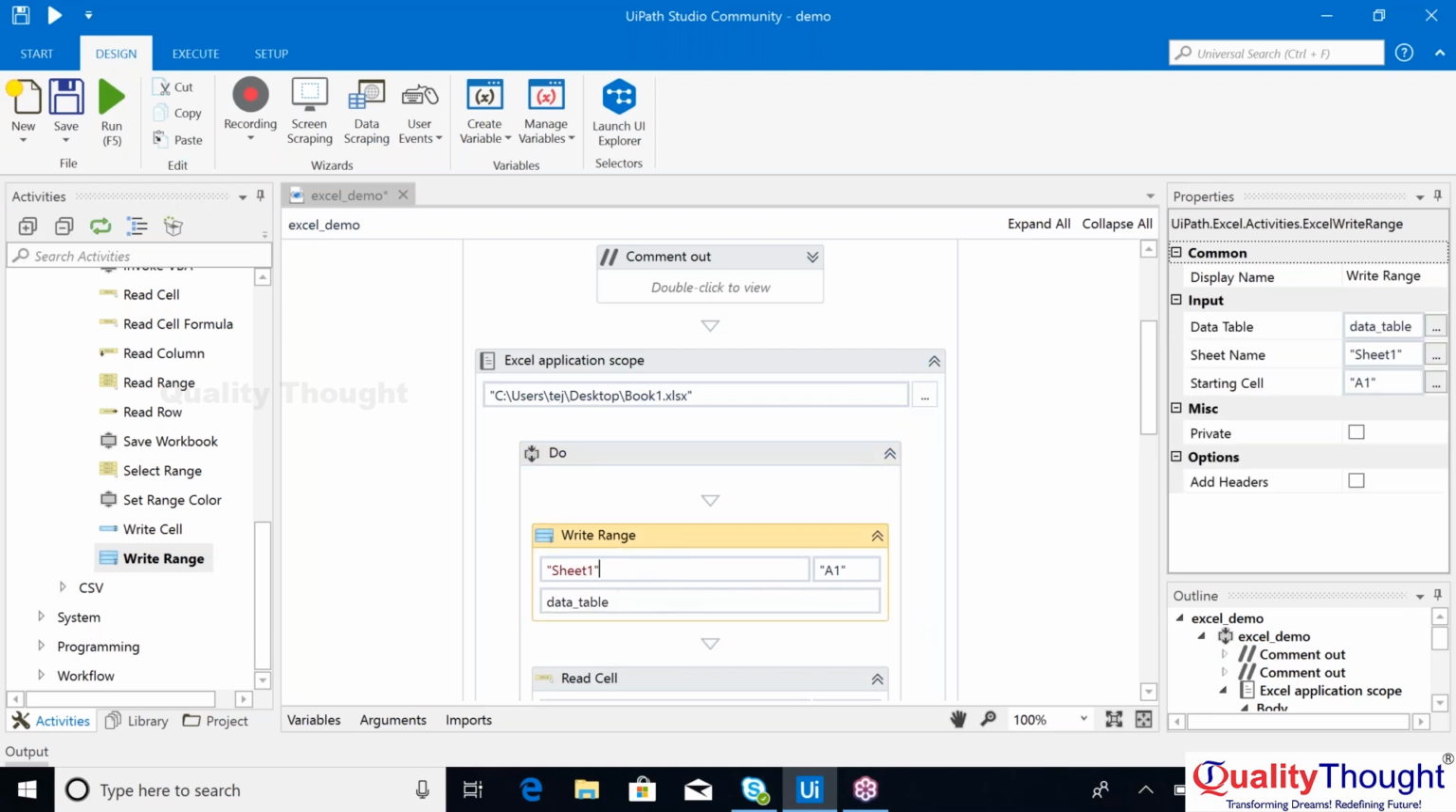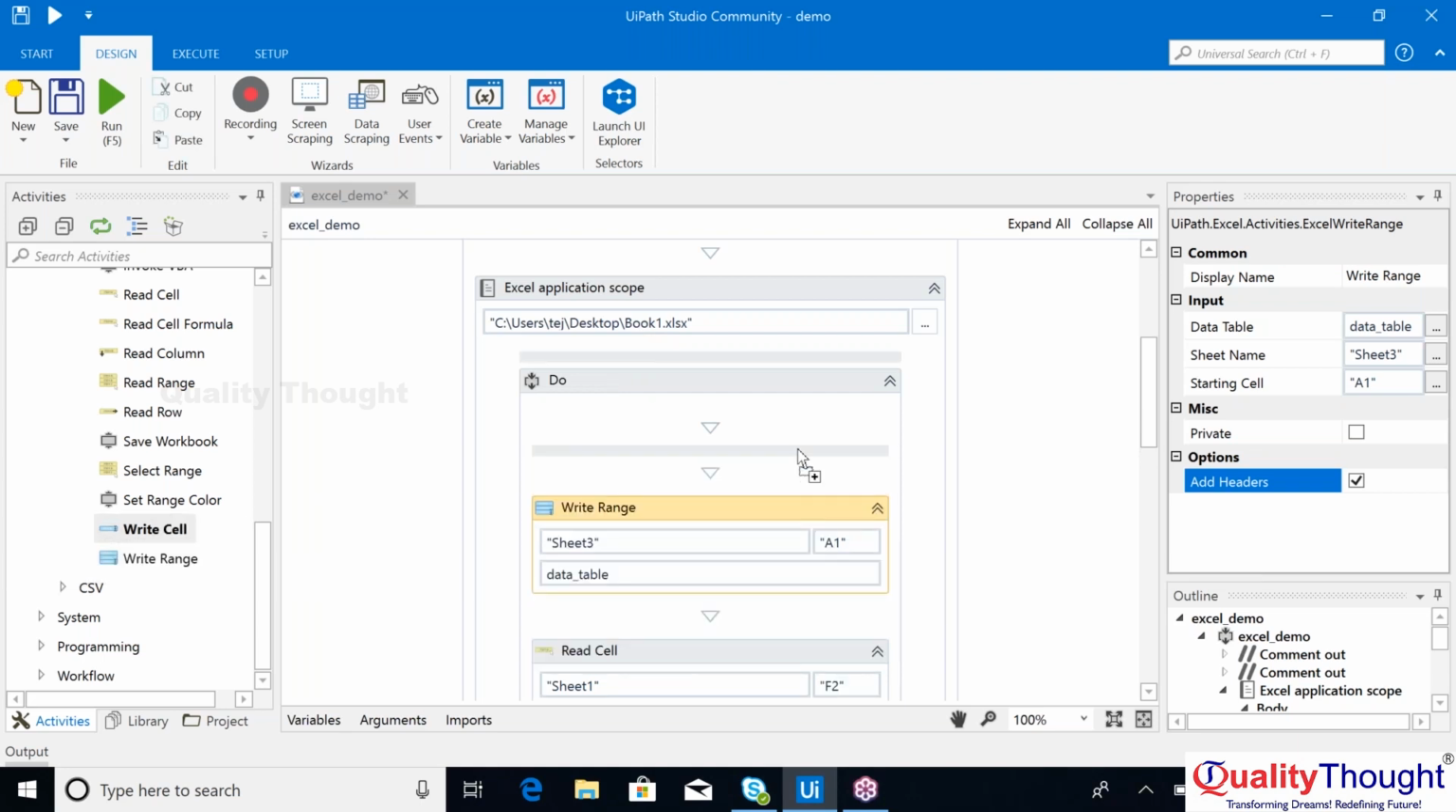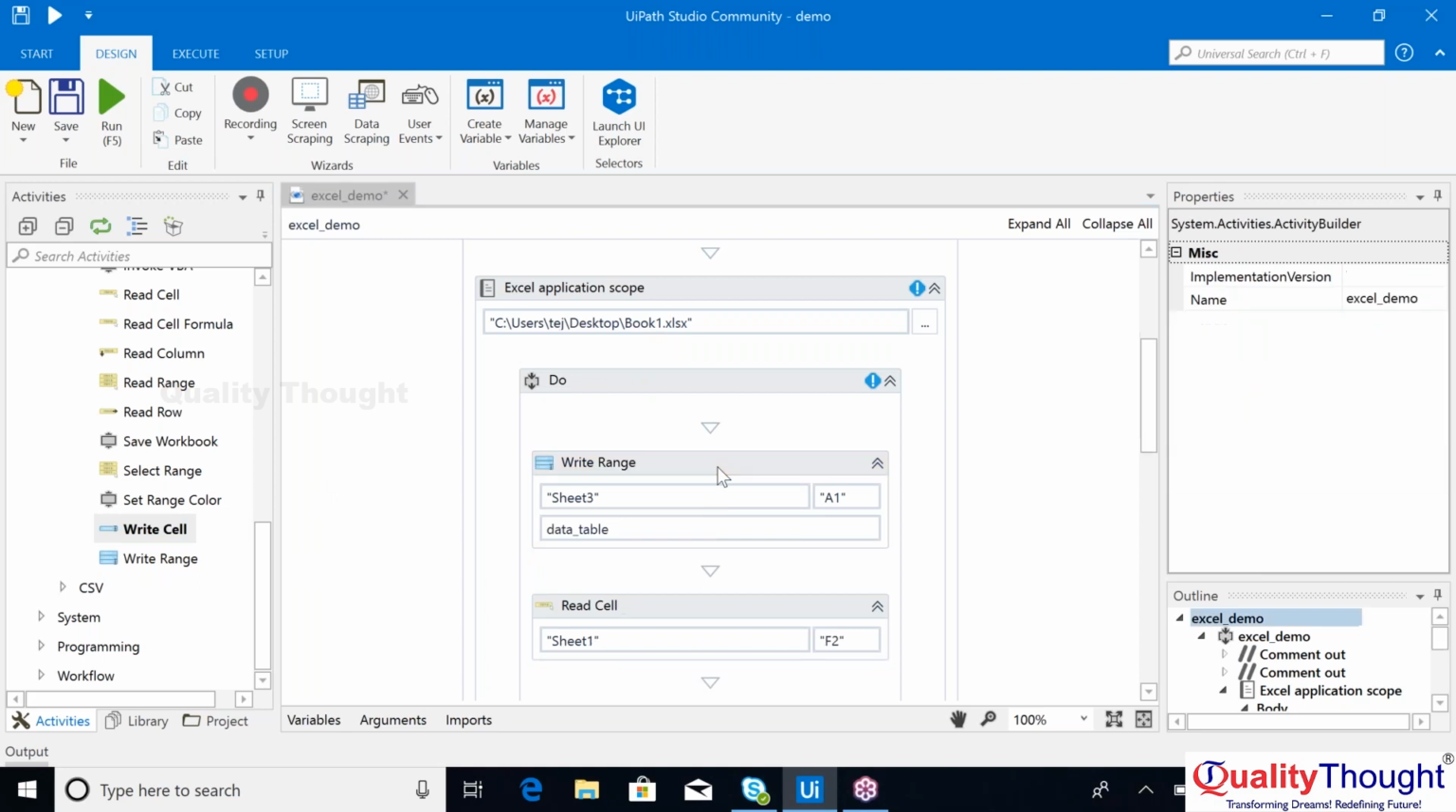So let me say I'll create a sheet 3. Okay, and I'll add headers. So this is going to write all the data that is available in my data table into this specific sheet, which has the same data but in a different sheet, right? And then if you want to write a single cell, you can do this. You can just write that single cell using this write cell.